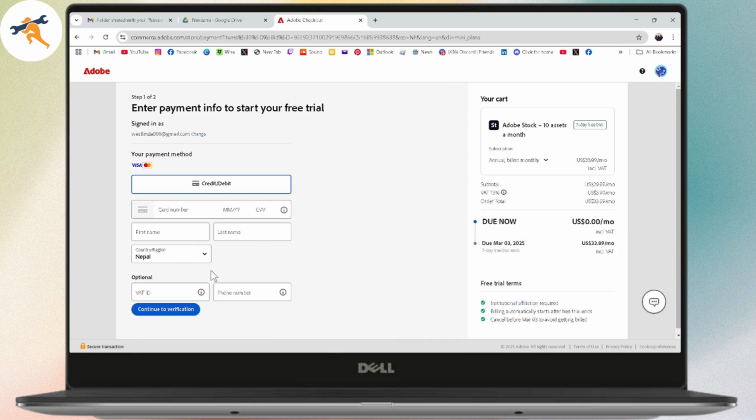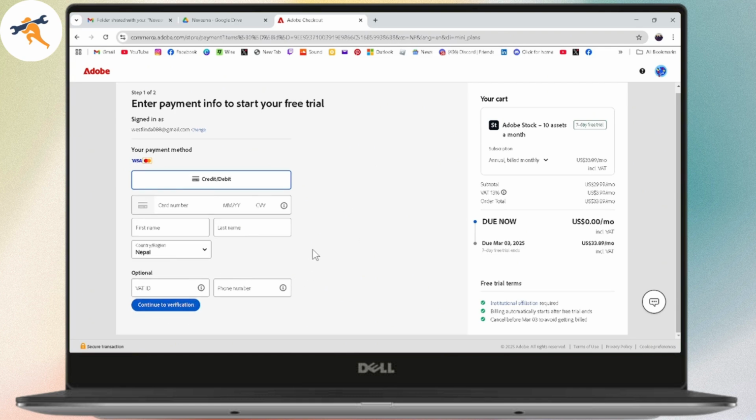So you can just simply add your payment method and then go with continue to verification. And after that, you'll be able to use your Adobe Animate for free on your PC and Mac for a month. That's it. And if you have any questions, feel free to comment below.